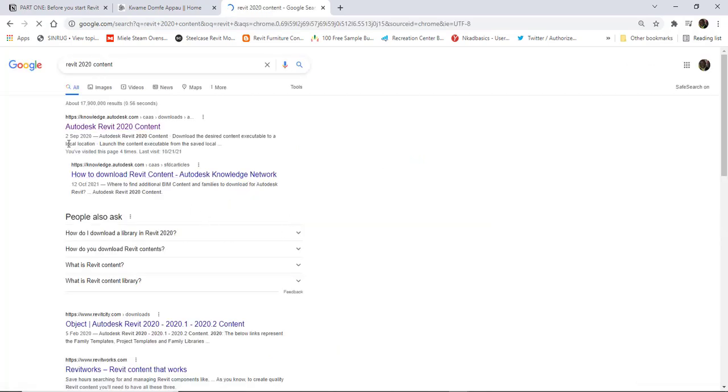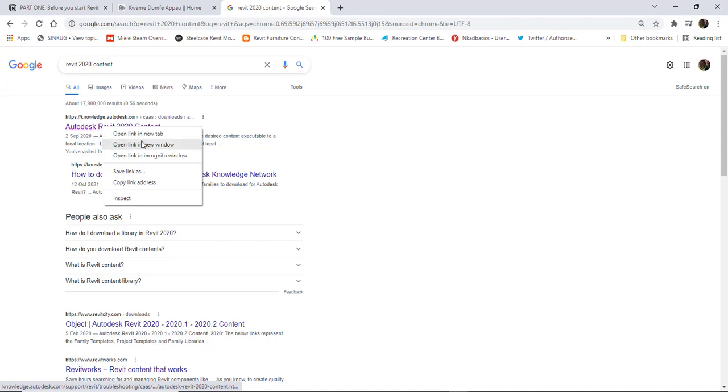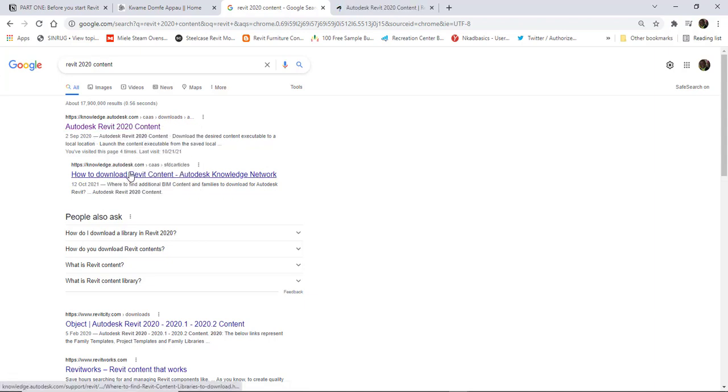So if you search for Revit 2020 content, the first item in the selection will give you access to knowledge.autodesk.com, and you can get the 2020 content from there. So you right click and open in a new tab.